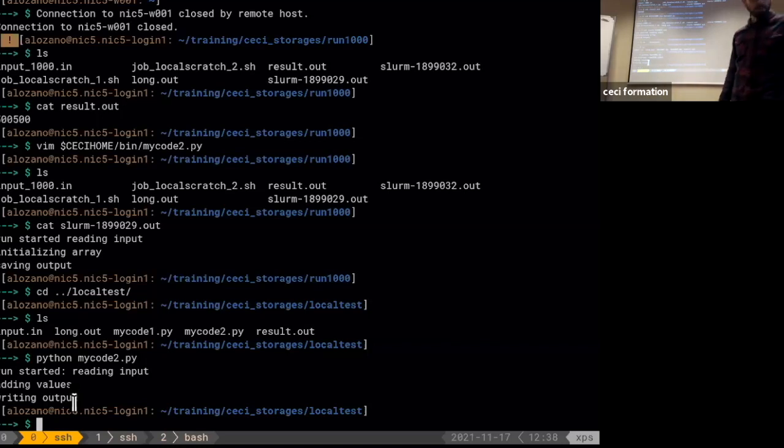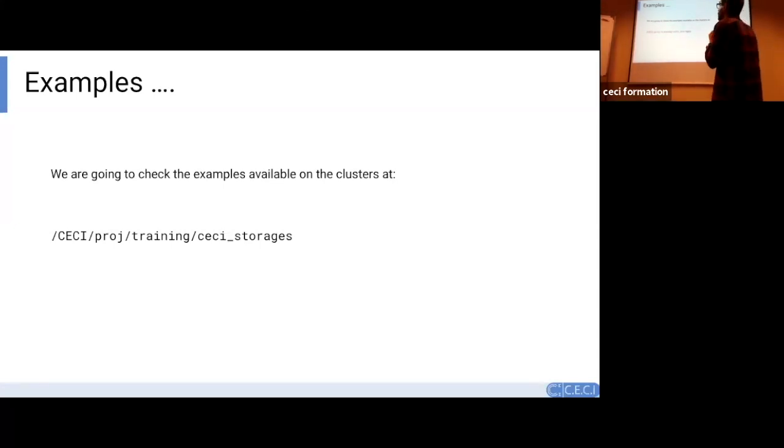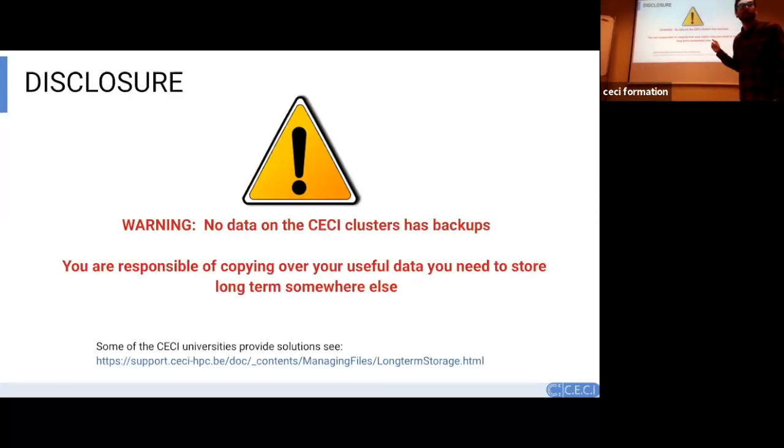So in principle, that was all with this presentation. I remember again, I put again the warning. So now we went through the detailed discussion of all the different areas: the global scratch, local scratch, $HOME, the CECI common storage. So remember this.